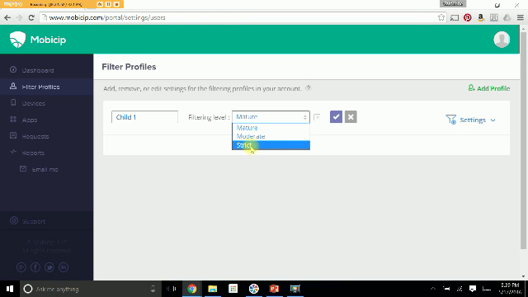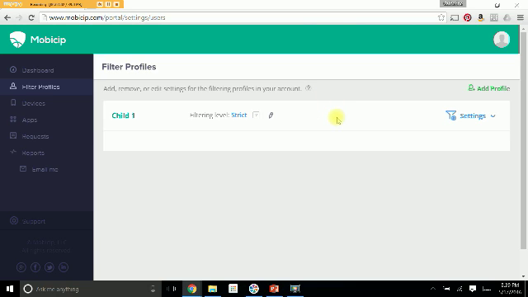So you have to decide. You don't have as much flexibility with the free version, but it does do a good job at blocking, particularly with young children. So go ahead and do strict and save it. Now we're going to go back to the iPad. You'll see where it says child 1 is on that iPad, and any site that you go to will be blocked based on a strict filtering level.